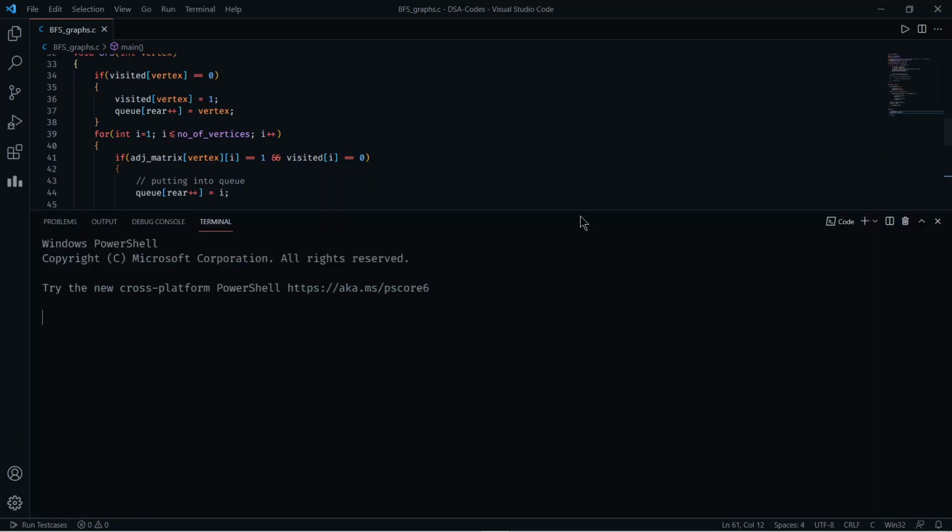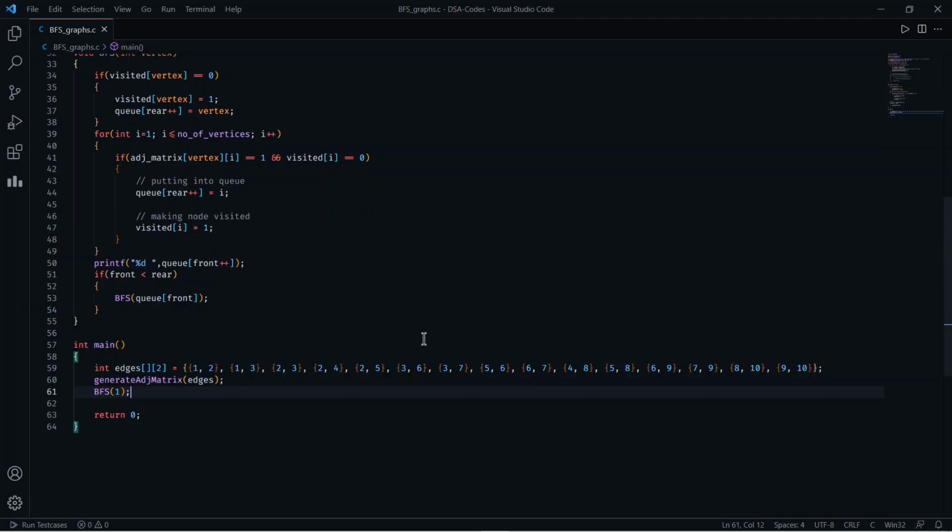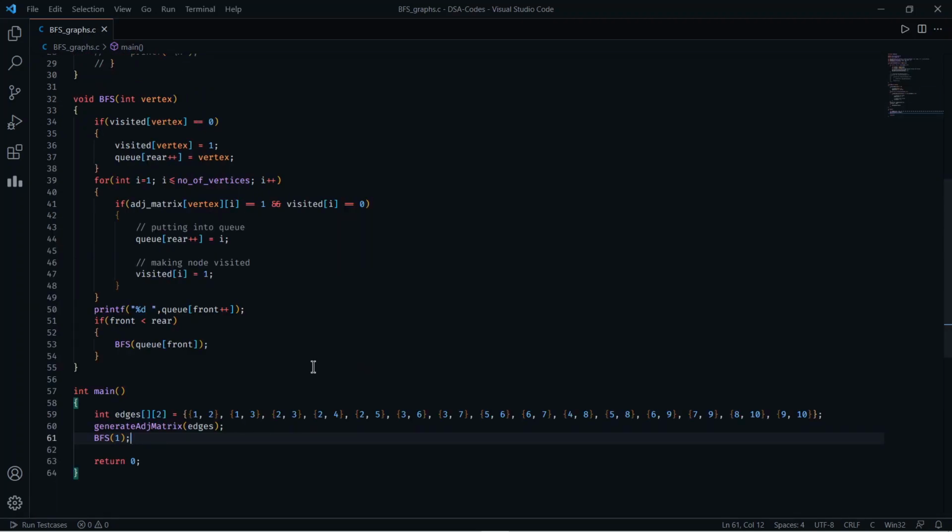Let's run it. So this is our output, and from our algorithm we got the same output as 1 to 10. So which means we have successfully implemented our BFS algorithm, and I will give you the code. You can check this also.